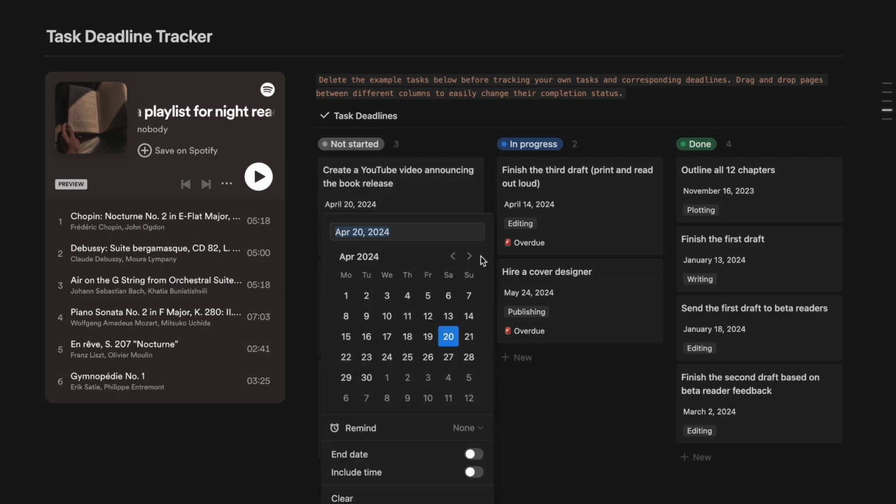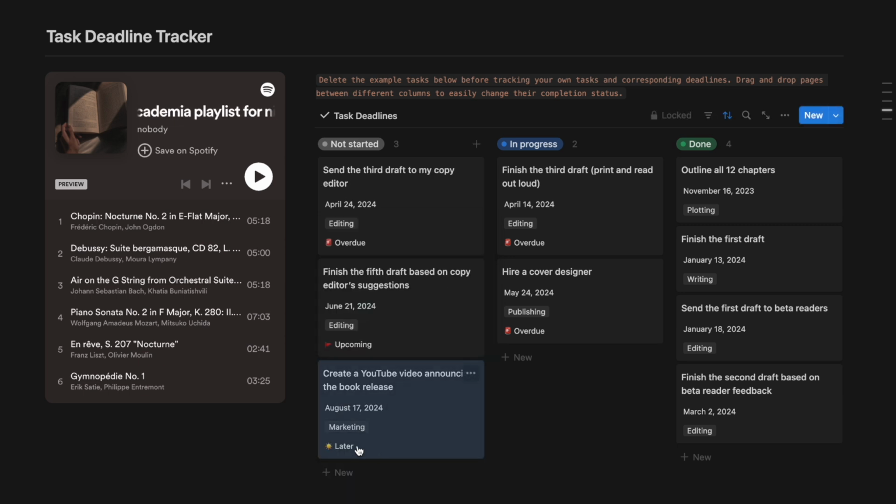So let's say this is due August 17th, so that's quite a while from now. You'll see it changes the alert to say later. This has been really helpful for just any tasks that are related to my book. So I threw in some examples here of things that I would add as deadlines.